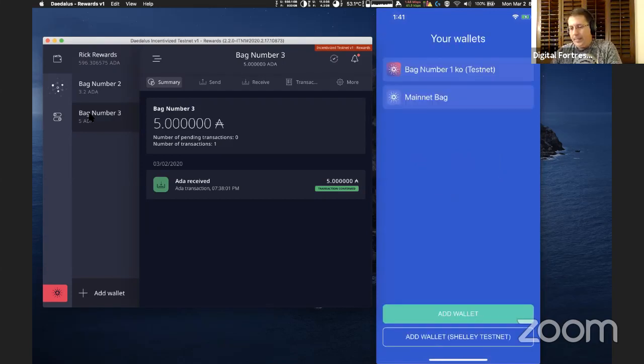Here's the cool thing about Yoroi Mobile. You can have multiple wallets. I've got a mainnet bag in there, which is mainnet ADA. And then on the multicolored purple and blue icon, I have a testnet bag. So what I'm going to do is add a wallet. I'm going to add bag number 2 over here in Daedalus.